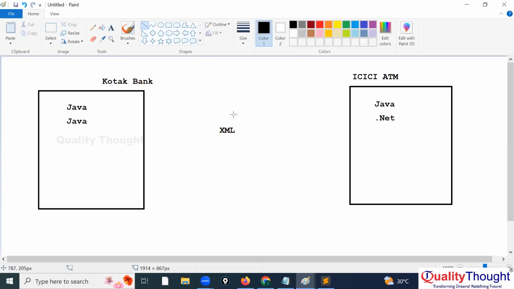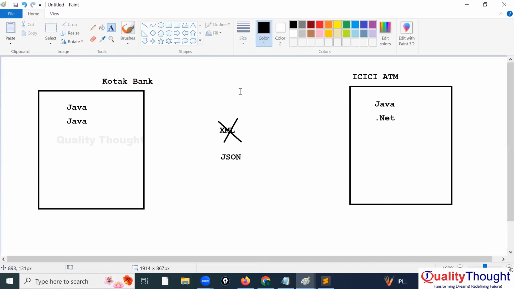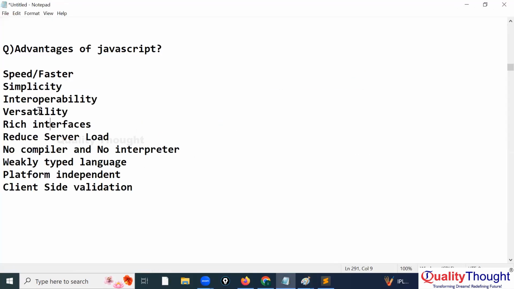But nowadays we are not working with XML. No, don't learn XML today. Instead of XML, we are working with JSON, JavaScript Object Notation. So JSON came. With the help of JSON, two different applications can now communicate and interact. Understood everyone now? So please understand that one. Here also I am giving you the same features. That is known as what here?